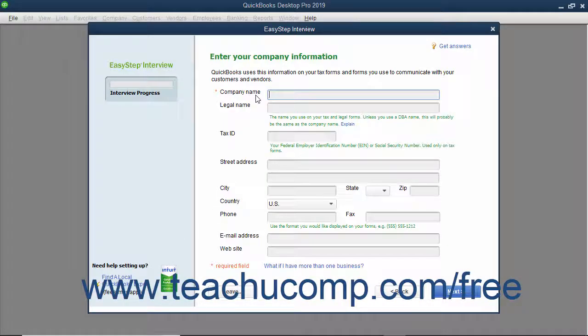Within the EasyStep interview, you can see the Interview Progress meter at the left side of the screen. As you complete the screens in the EasyStep interview, your overall progress will appear in this meter. In the first screen, labeled Enter Your Company Information, you enter information about your company. Required fields are noted by a red asterisk to the left of the field name. Start by entering the name of your company file into the company name field.